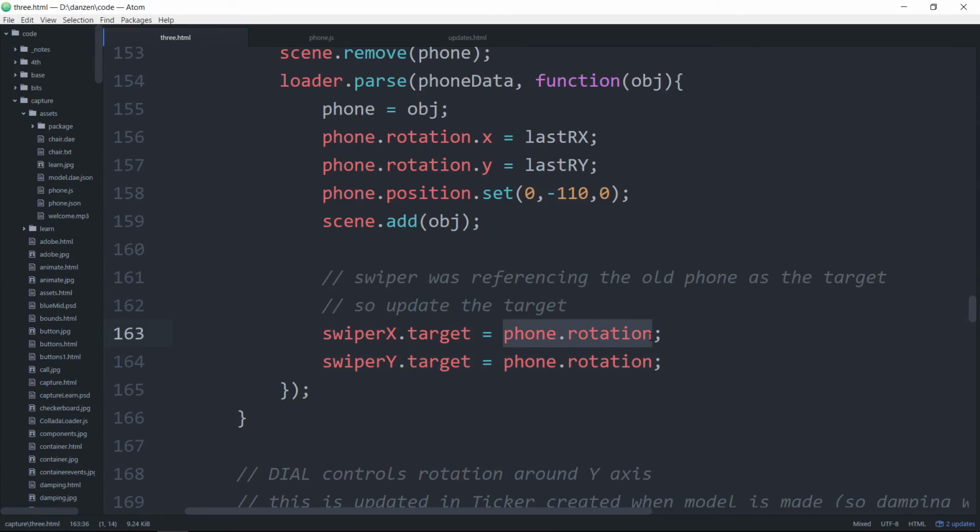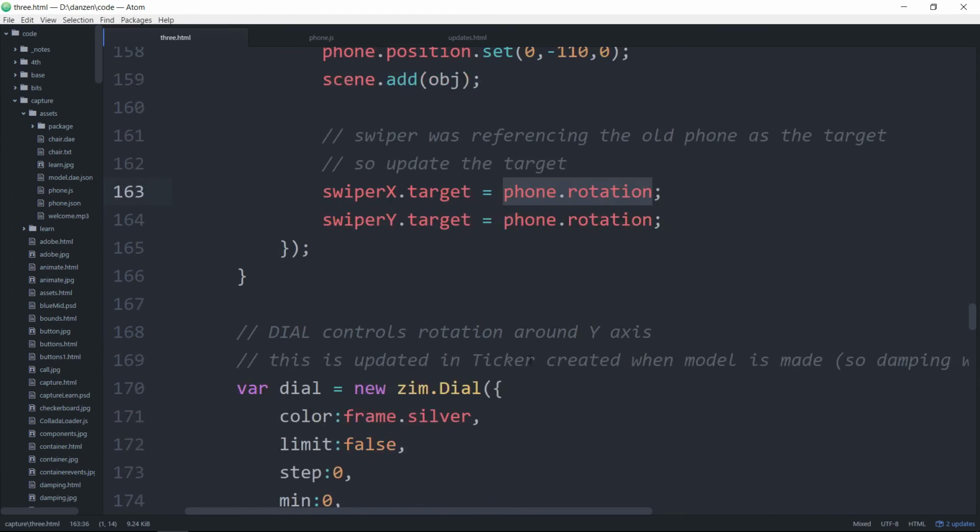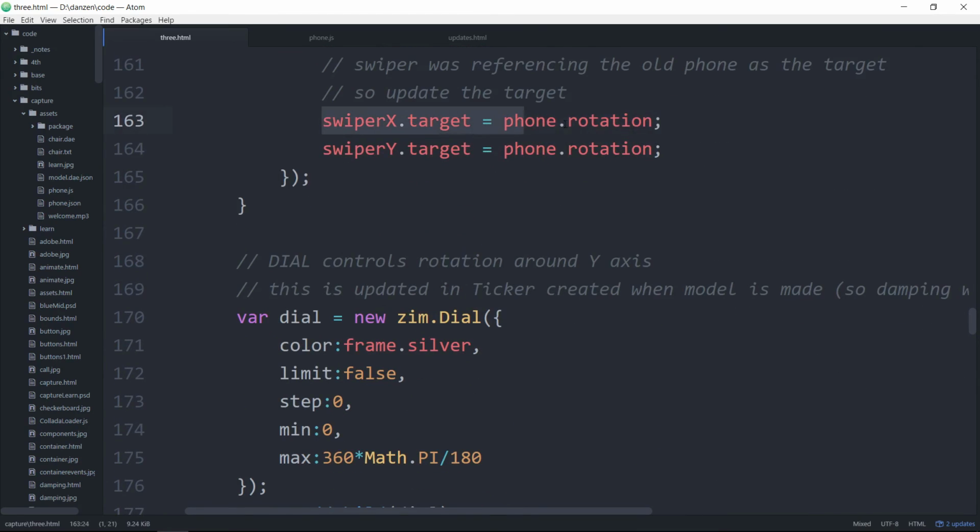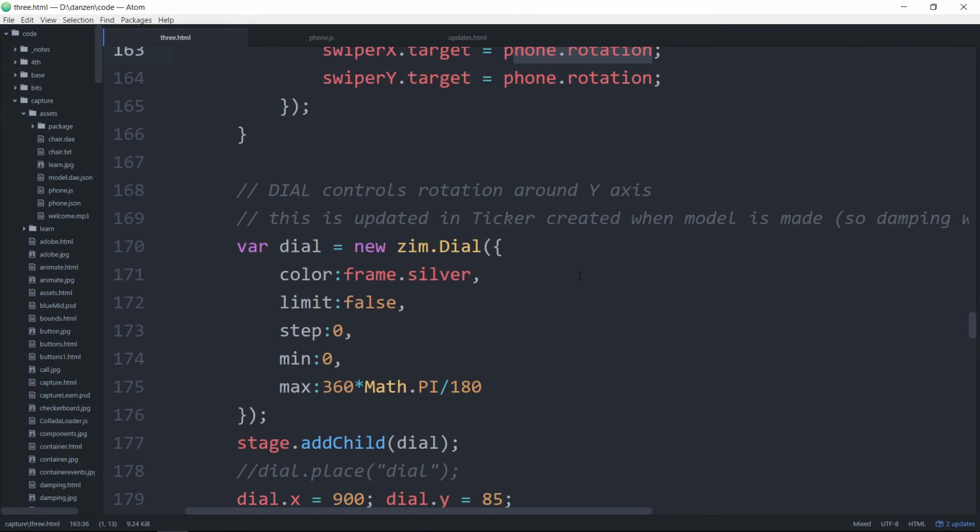So scrolling down here, one tricky little bit is the swiper is working on the phone dot rotation of the previous phone that we deleted. So what we're doing here is setting the target property of that swiper to the phone dot rotation, and that allows us to use that same swiper on a different object, because this is now a new object that's in. All right, cool. Cool, but tricky. I mean, you probably wouldn't have thought of that. You might be wondering, why is it broken? Well, there you go. If you change your model, you've got to change what you're swiping in there, or what you're changing when you swipe.